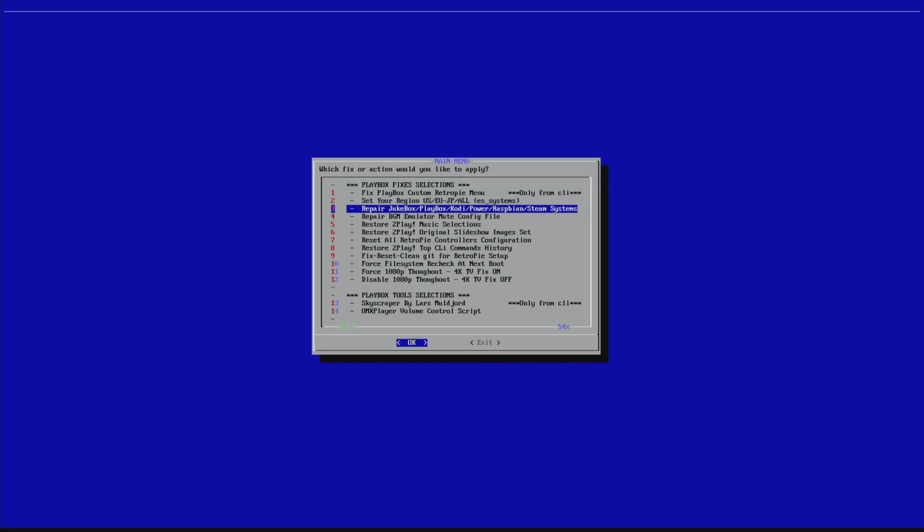Okay, so we have the repaired jukebox, and this is some ROM folders that I have backed up, and option 3 is what it does. It restores this back to the ROMs the way I had it. So we have the BGM emulator new config file. This is the Python script that actually mutes the background music before you start an emulator. So if you messed it up, or if you do something, you can go here and restore it.